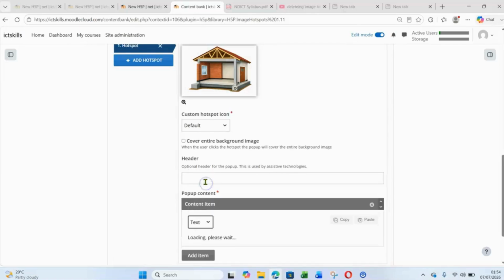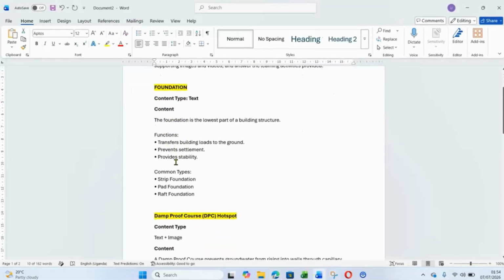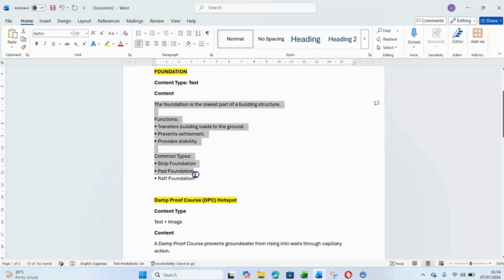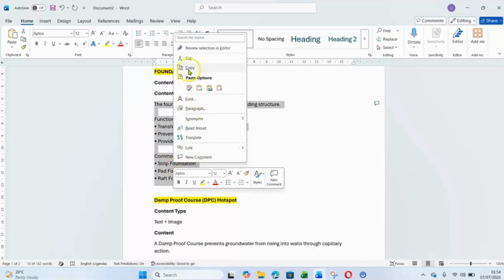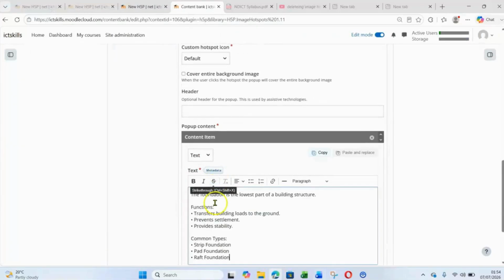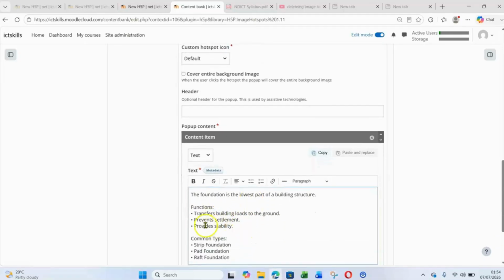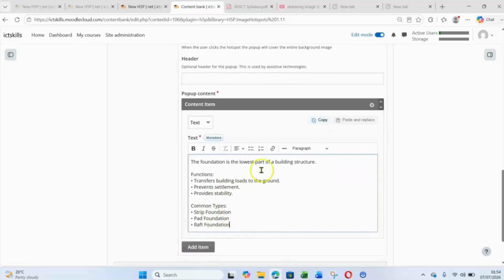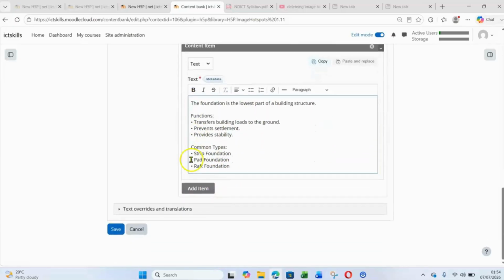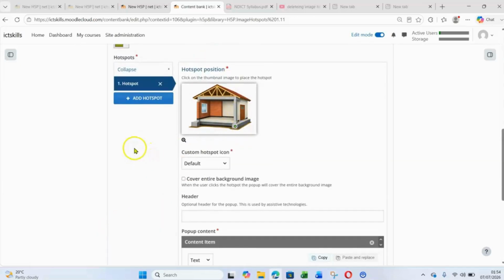So I'll choose content. Now foundation, civil, how do you describe this? Let me see, foundation. I have my literature here. I'll say foundation. Foundation is the lowest part of a building structure. Its functions are these, the common types. I supply all the other information I want. Okay, so that one is done.